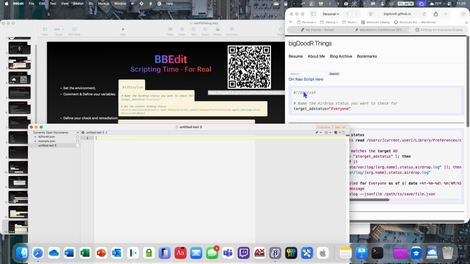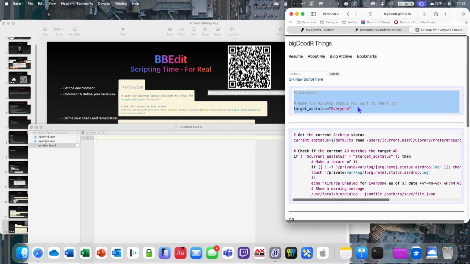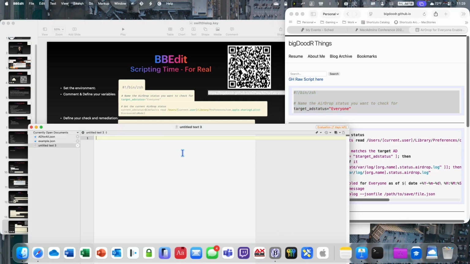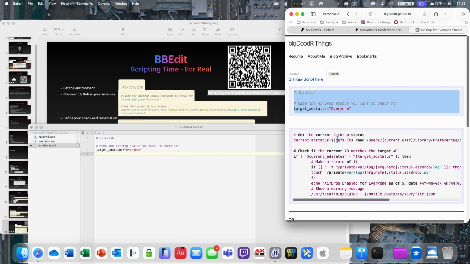We're going to make a new file. And let's go section by section. We will use Z shell to start it off with. Comment and define your variables. Yes, we want to get the current AirDrop status. We want to check if the status matches the target. And I believe it's when we get to the make a record of it that we need to, it is in the current AD status. We'll have to change that as well. All right, let's copy all that.